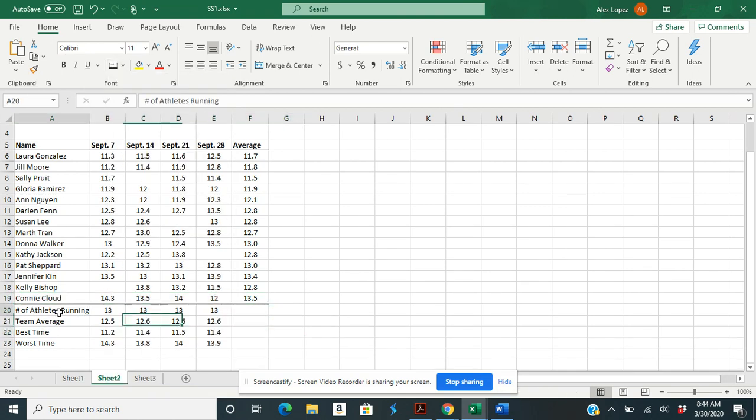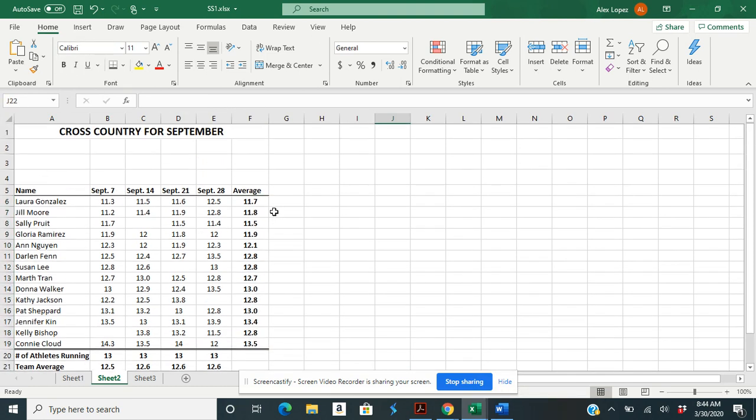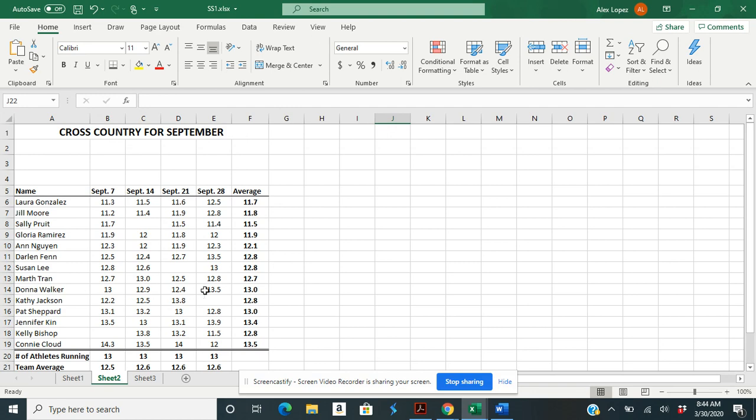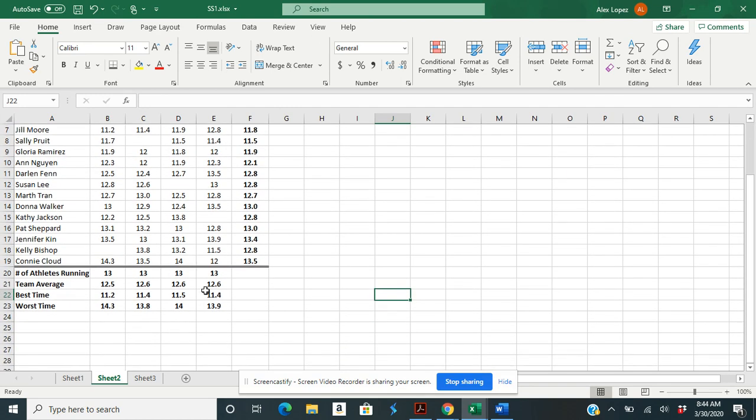Okay, and then also you click and highlight this area right here. You're going to bold that and click and highlight here, and you're going to bold that. And that's pretty much it. This is how you complete your spreadsheet.